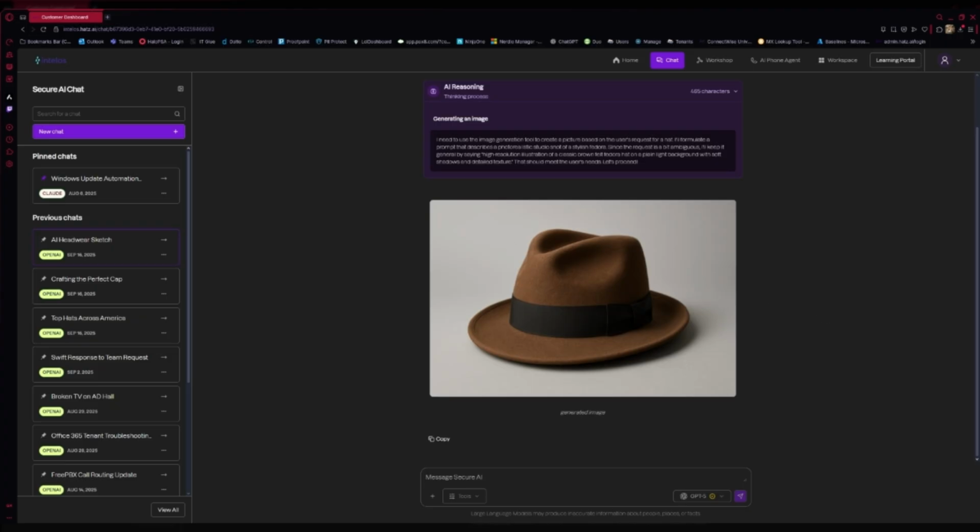This is just an overview of the chat feature. There will be more videos that go into details about the workshop, automation tools, and how to set up agents.